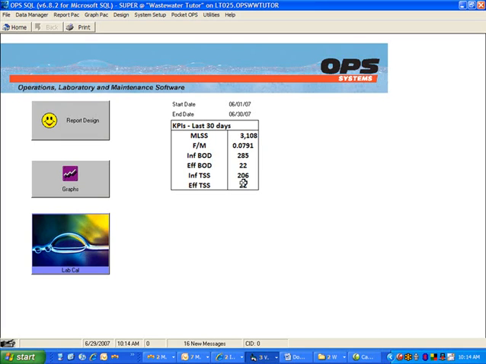LabCal is an add-on product for the Ops SQL product, and it allows you to do sample scheduling and sample tracking totally integrated in the Ops program. It's kind of like a mini LIMS, and I'm just going to go through now and show you some of the features that it has.